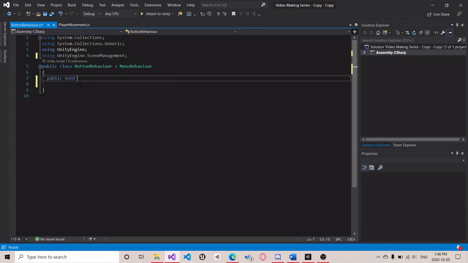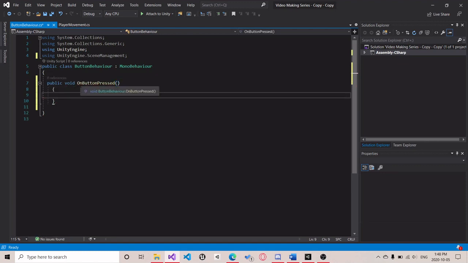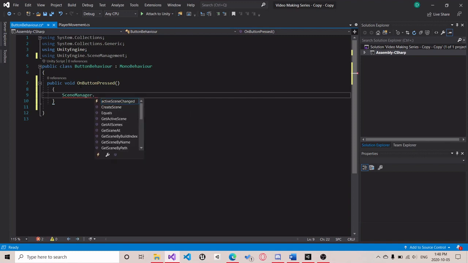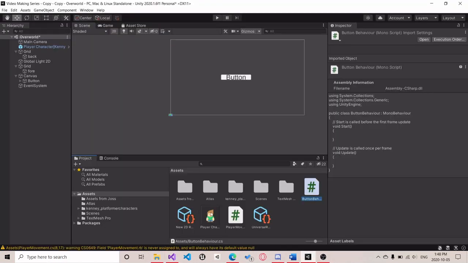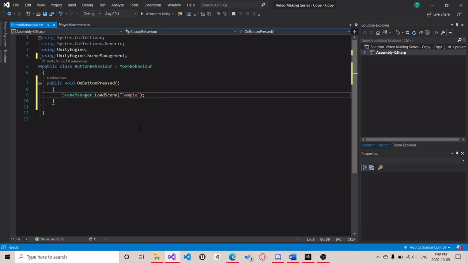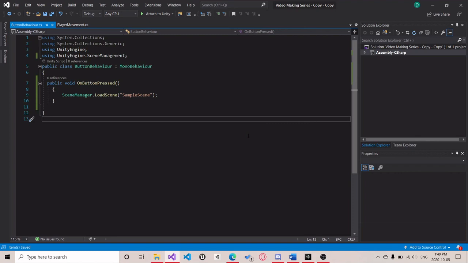Okay, and then public void OnButtonPressed. And then SceneManager.LoadScene, and this is where you put the name of the scene. And because I didn't look at it before, I have to go back. Scenes, SampleScene. Okay, I didn't name it anything, it's just the default SampleScene, and we're done.